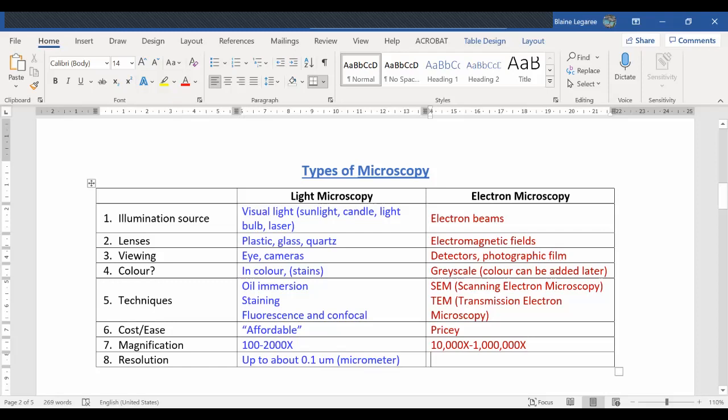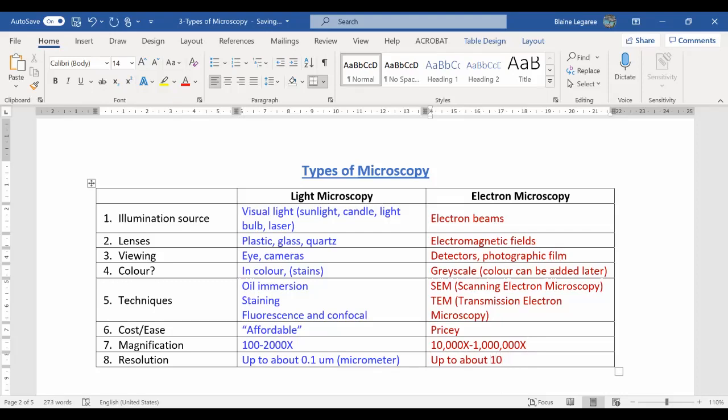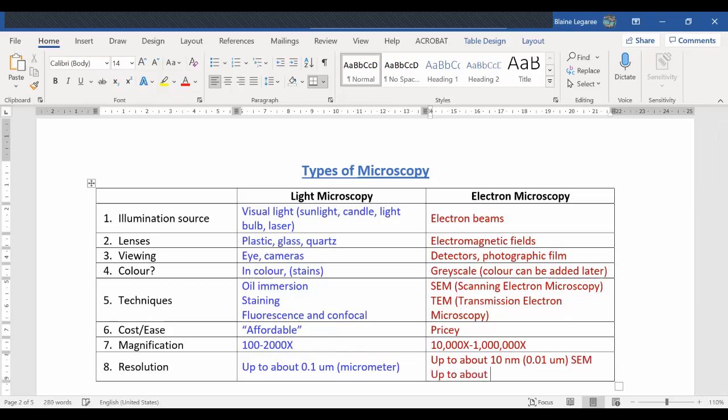And then what kind of resolution do we get? So up to about 100 nanometers. Oops, not 100 nanometers. I believe it's 10 to 20 nanometers. We'll just say 10 nanometers. That's 0.01 micrometers. So it doesn't seem like it's a lot better, but it is quite a bit better. You're looking at a factor of 10. That 0.1 micrometers that I'm showing you for a light microscope is really just using some very advanced fluorescence. In most cases, you're not getting anything like that. And so this is for SEM and up to about 2 nanometers for TEM.